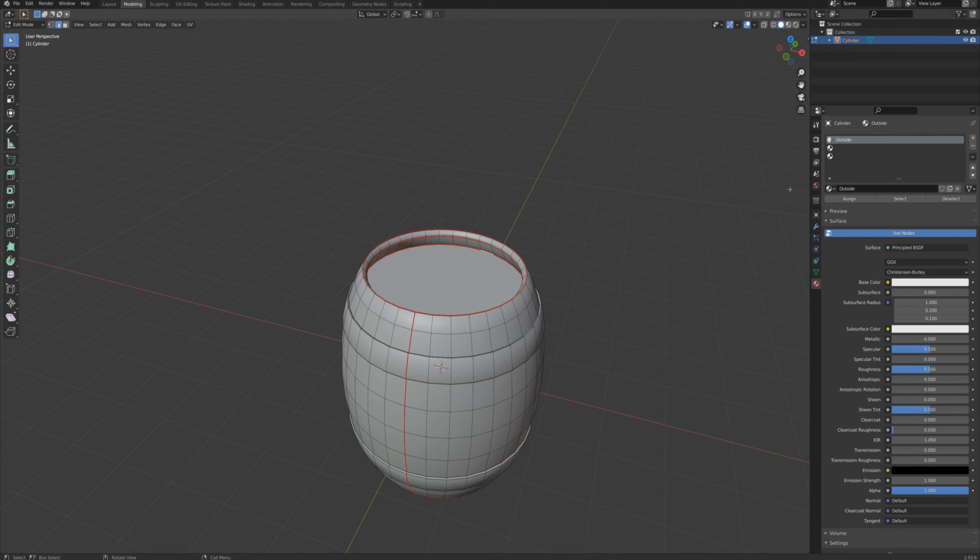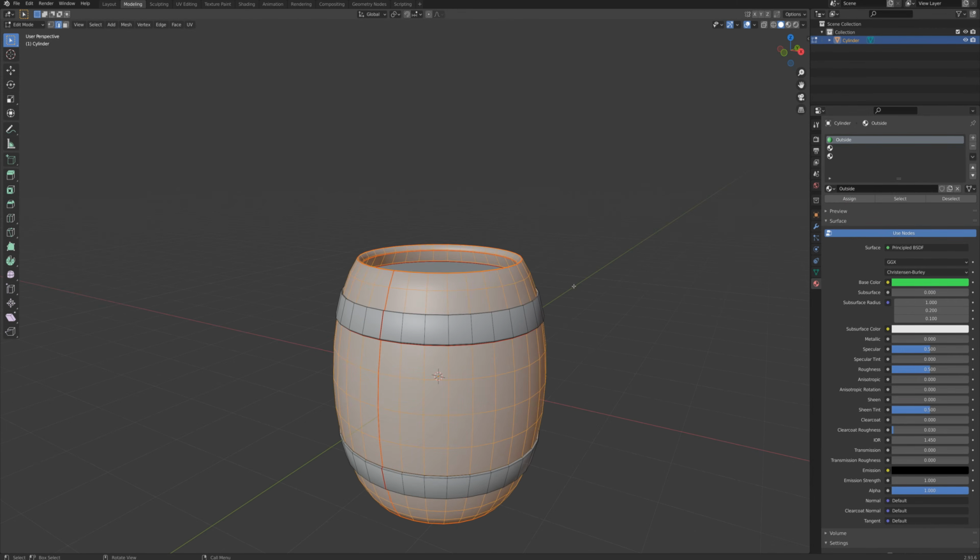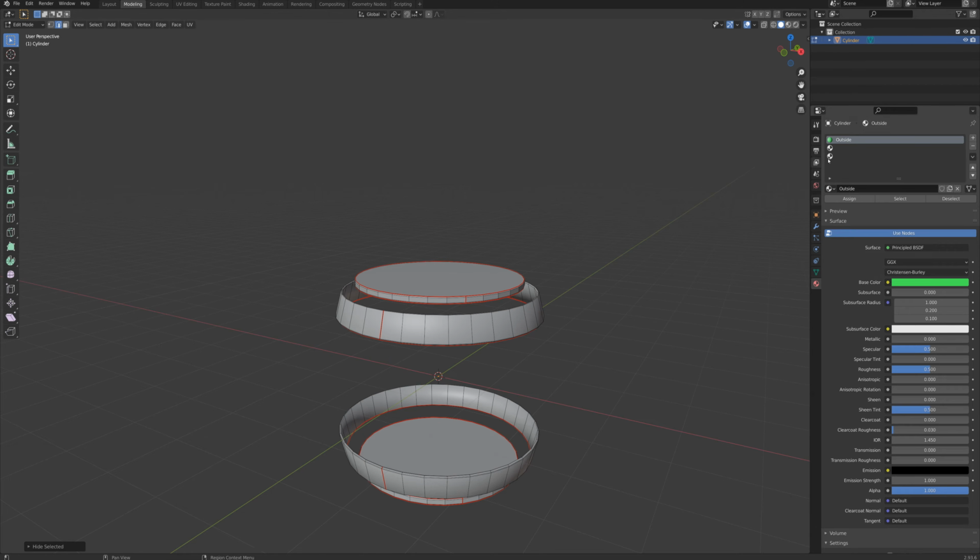We'll just call it the outside. And I'll set the color here to some random color. And I'll press L to select the outside of the barrel, and I'll click Assign. All right, and then I'll just press H to hide that. Select my next material here, New, and I'll call this Metal Straps.